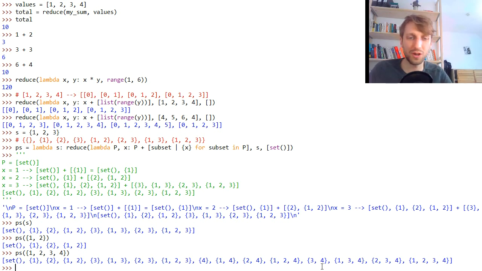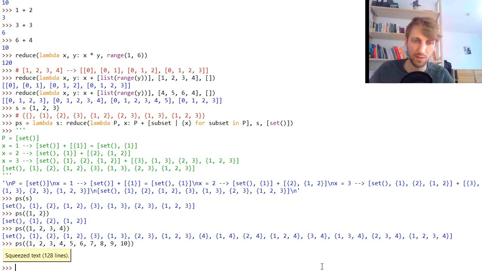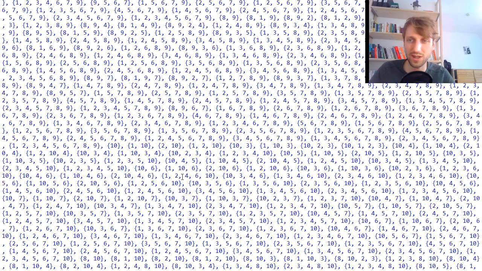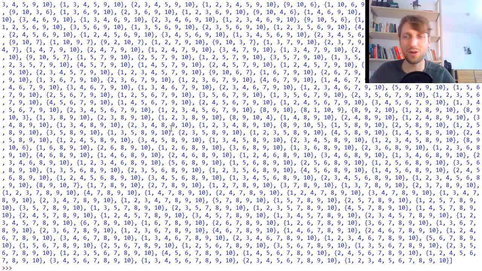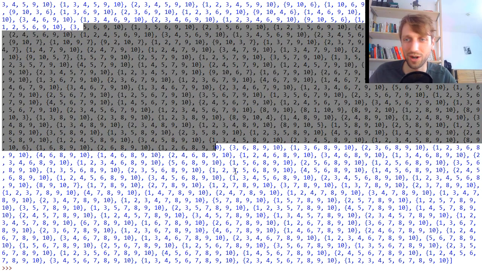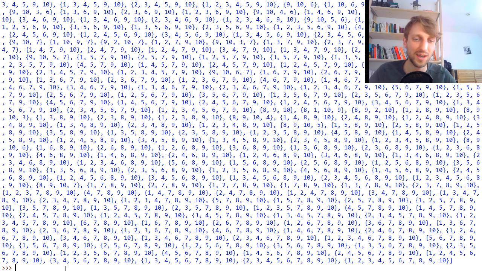So for 10 elements, it probably wouldn't even work. Let's check. So we have 1, 2, 3, 4, 5, 6, 7, 8, 9, and 10. Boom. Okay, so it still works. 128 lines, so it's a huge set of sets, because of the combinatoric explosion of the number of sets in our power set with 10 elements. It grows so quickly. So I'm almost sure that for 100 elements we cannot do it anymore.